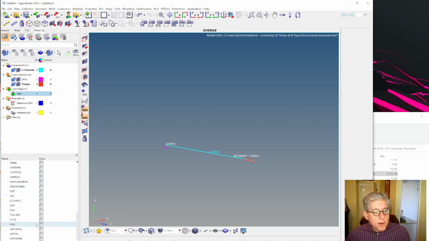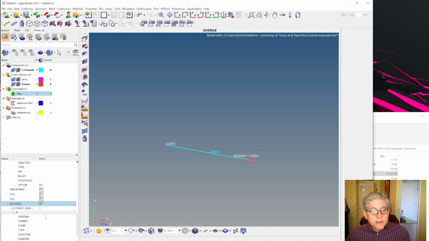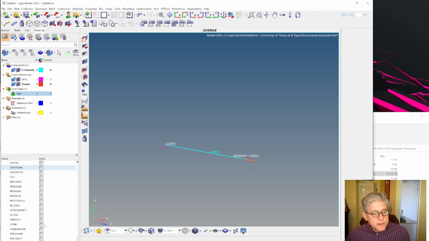So what are the things that we want to output? Well, let's output the displacements. Let's output the element forces. So that's going to tell me the torques and the axial loads and all that stuff. Let's also output the stresses. You can do the strains too, but let's just do the stresses.